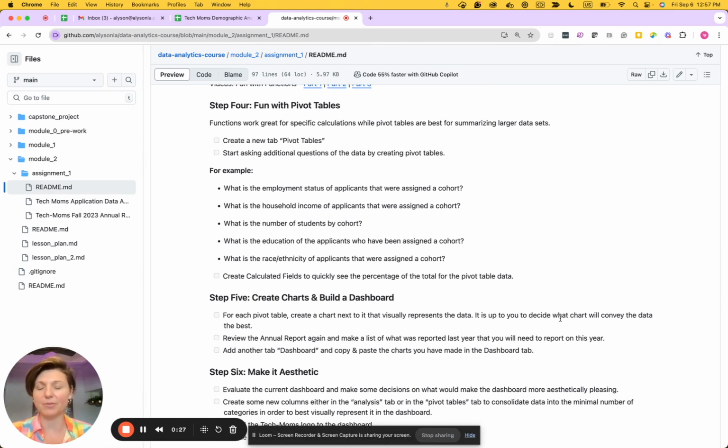So maybe I mentioned this before. I love pivot tables. They make it so easy to aggregate data and drag and drop, filter on what you need to filter by. And the difference between functions is functions are great for doing specific calculations, and then pivot tables are great for summarizing these larger data sets.